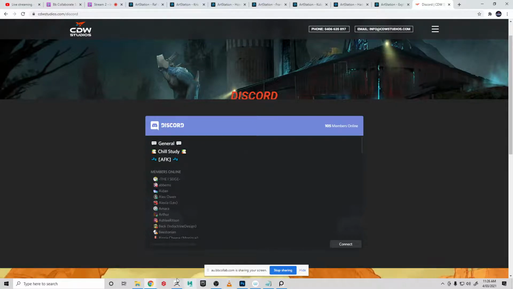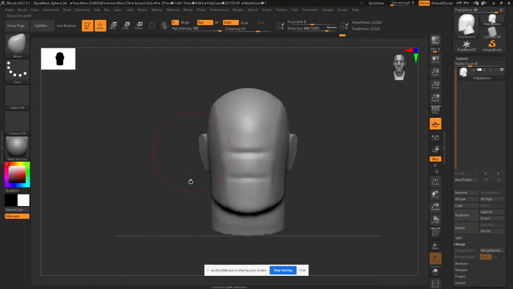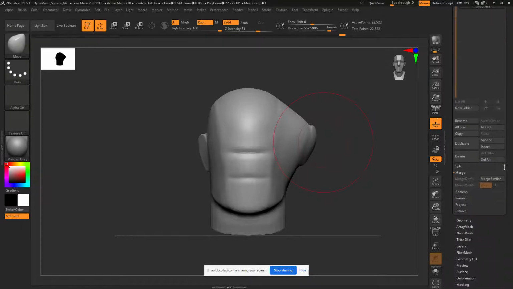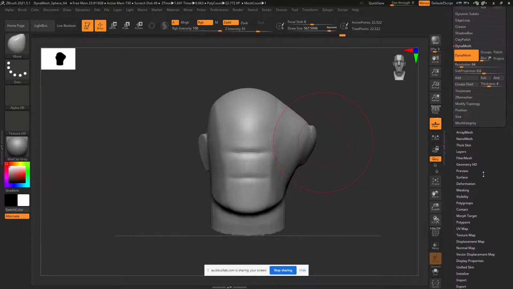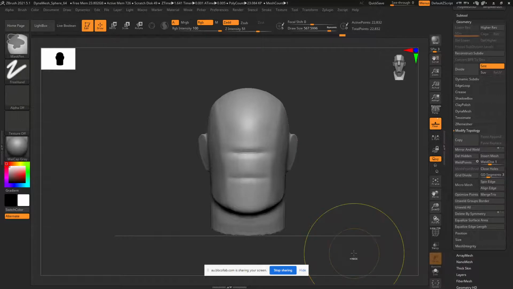So there are a couple of ways. At this early version of Dynamesh, if you accidentally desymmetrize your mesh and you want to get it back, what you can do is go down to geometry, modify topology, mirror and weld, and do that, and then re-Dynamesh. The best thing to do at this point is not to let that happen, because it can get tricky to fix.